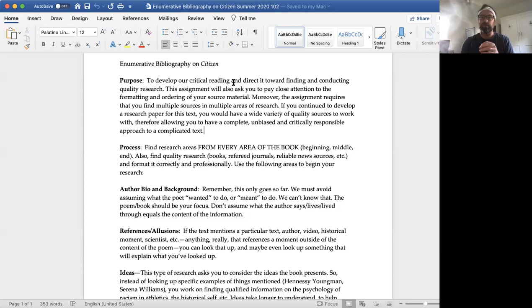So we're trying to find critical reading and direct it toward finding and conducting quality research. The first thing we need to do is read the book we're going to work with, though there are some things we can do even before that when we're just first encountering it. You have to find multiple sources and multiple areas of research, and you develop a research paper for the text. If we were to be writing this particular paper, which we're not, but if we were, this would be an excellent first step to take.